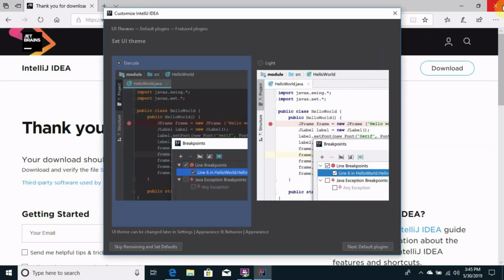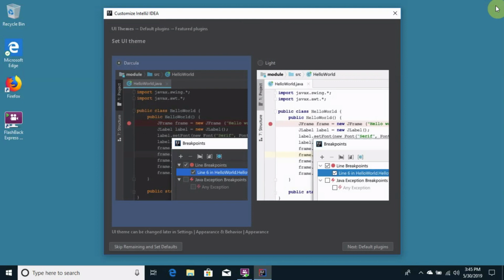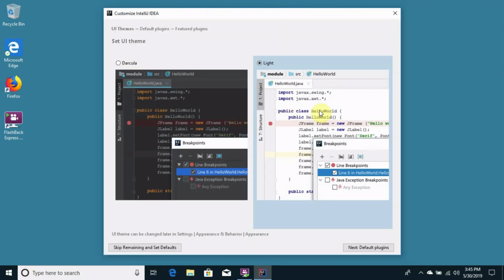I'm going to close the browser. When you first open it, you also get this customization, and you can choose a dark theme or a light theme. I'm going to choose the light theme, and you can always do this afterwards. There's a thing called the theme. The light theme is called Light, and the dark theme is called Darcula. So we're going to skip the remaining steps and just set the defaults.